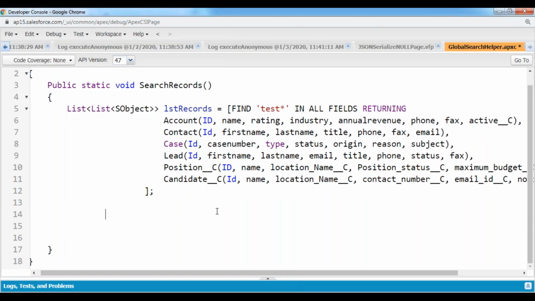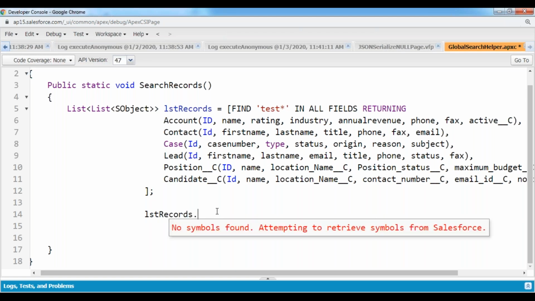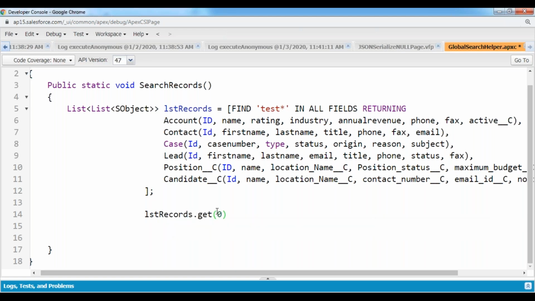So now I'm collecting the first element, lst records dot get of 0. First element will be of type what? Account. I need to convert into account type. List of account. And then I'm storing inside my collection, list of account, lst accounts.